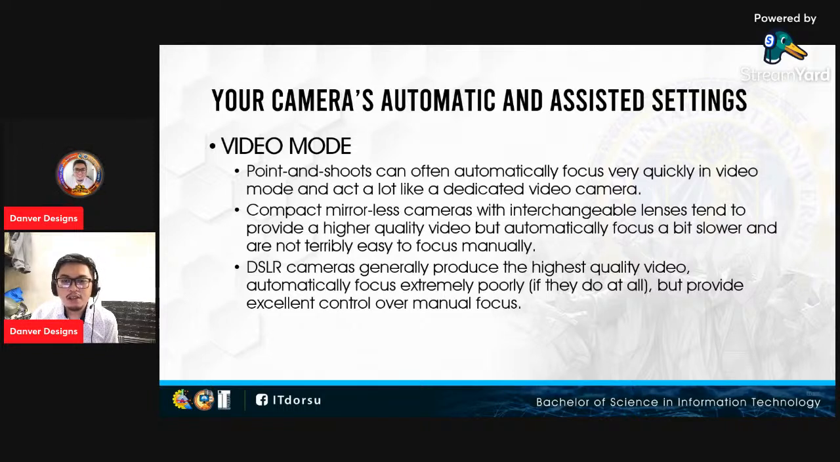Then compact mirrorless cameras with interchangeable lenses tend to provide a higher quality video, but automatically focus a bit slower and are not terribly easy to focus manually. Because you are holding it, right? Then when you take a video, that's why the invention right now to solve that is we have this stabilizer, no?